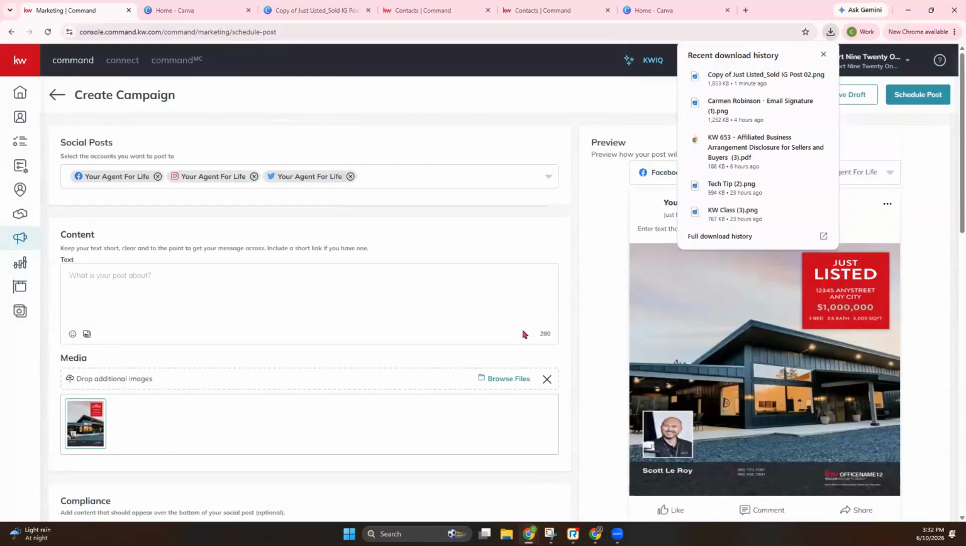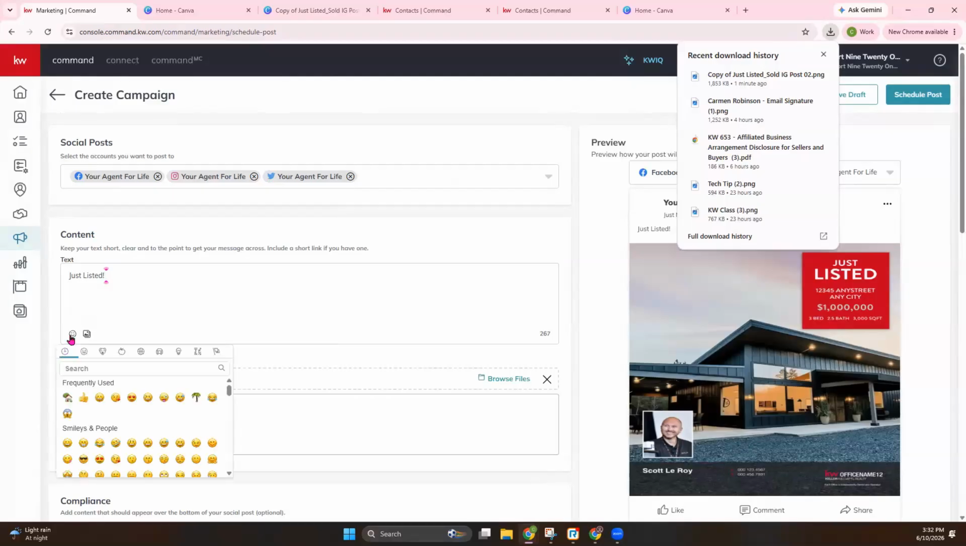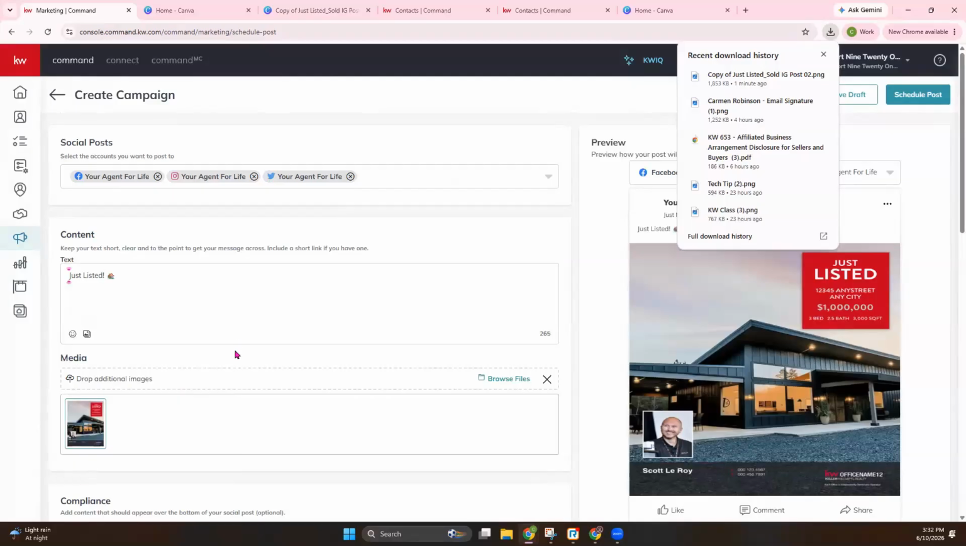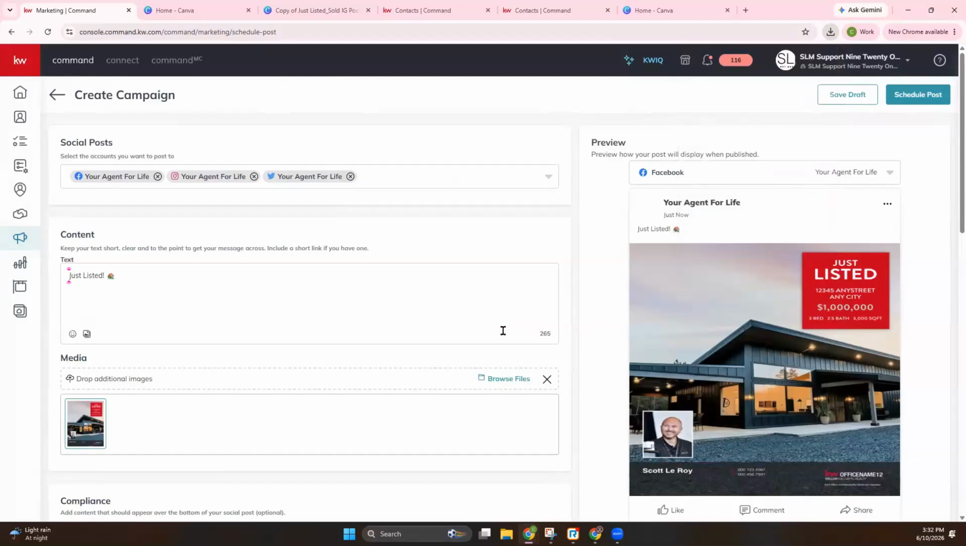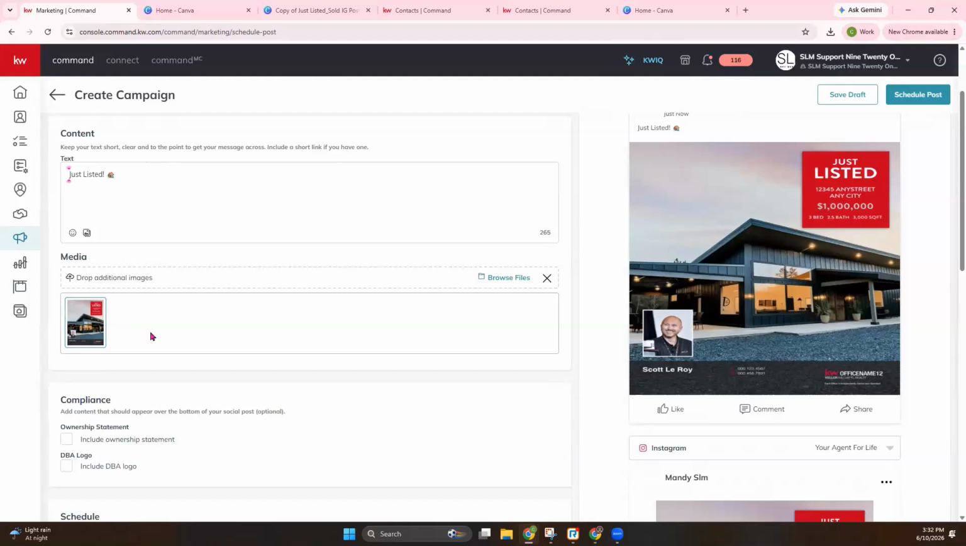Now I can add whatever text I want. We can say just listed, whatever you want to type here. We'll keep it really simple for today. Just put just listed, and let's find a little house, plug that in. I like to use the little emoji. But whatever else you want to type here, if you want to add a link, anything like that, you can go ahead and add that. You can also add additional photos. If you have multiple images, you can add those, as you can see, and drop other photos or upload them.